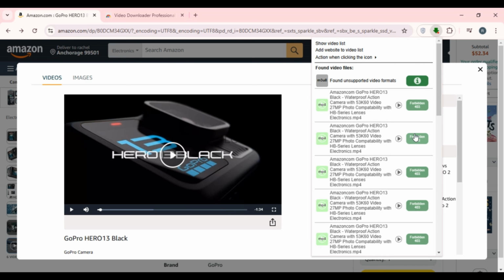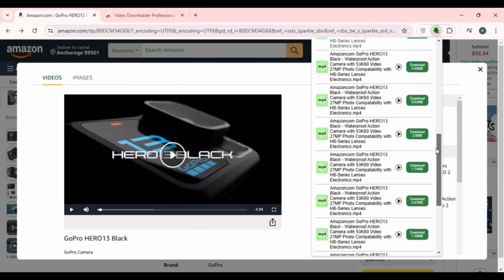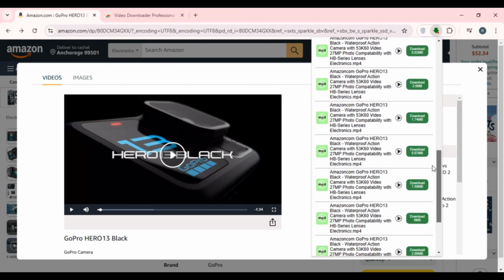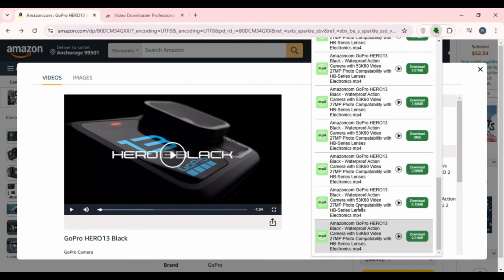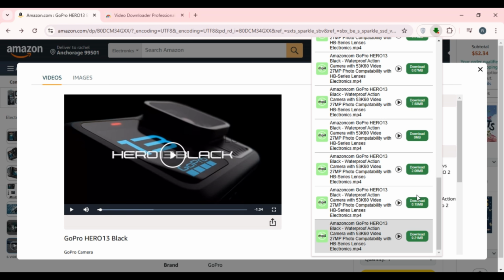Now you can see over here, it will automatically show the video list. Some of the videos will be forbidden, but some of the videos will be ready to be downloaded. You'll be able to see the video list over here. Simply select the video you want to download. Right next to it, you'll be able to find the option for download. All you have to do is click on it.